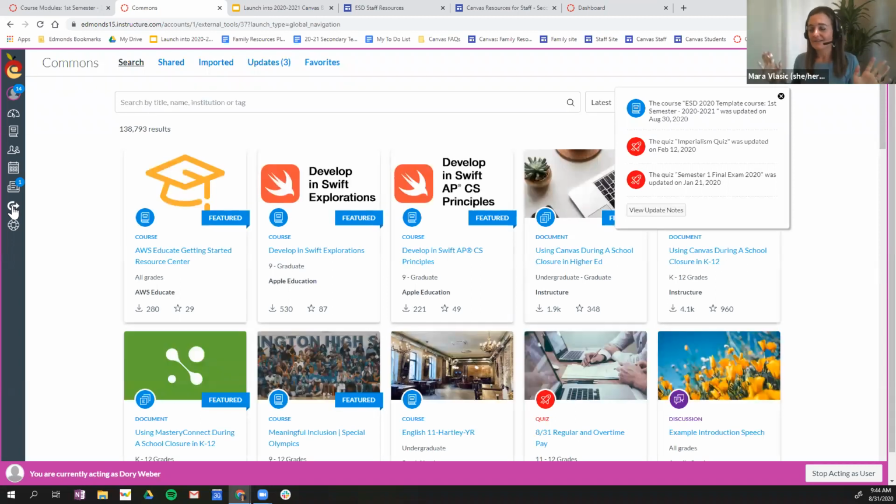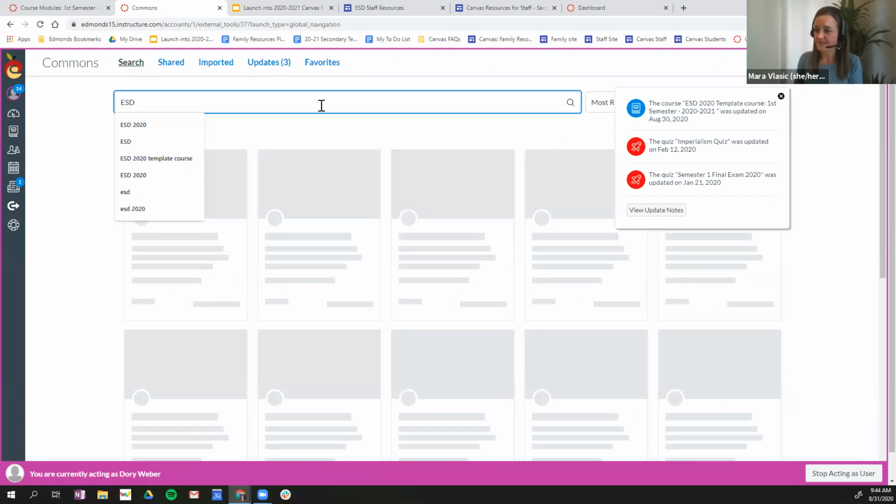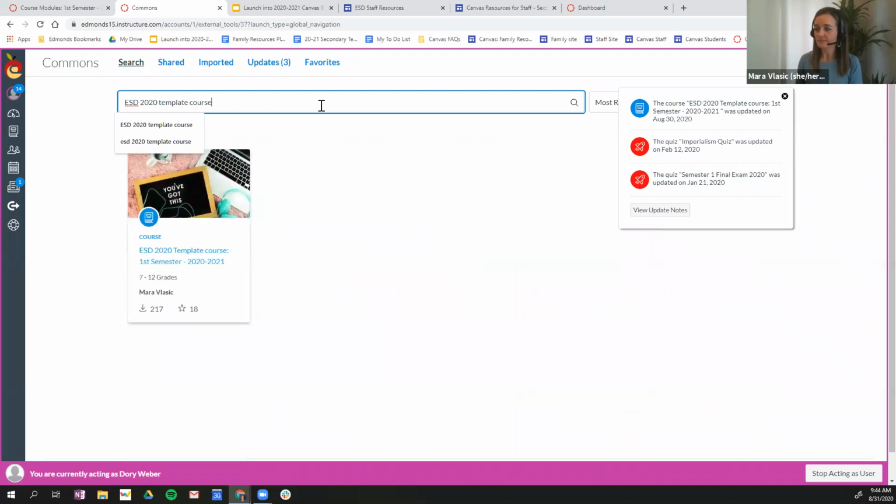Again, anyone that has a Canvas account can post to the Commons. So that's all universities, all schools, everyone that uses Canvas. So you can find some pretty cool resources in the Canvas Commons. All of the templates that we've created for you start with ESD for Edmonds School District 2020. These are resources for this school year. So if you're looking for a specific resource, you can search ESD 2020, and I'm going to search template course. Once I search ESD 2020 template course, I get the template course right here.